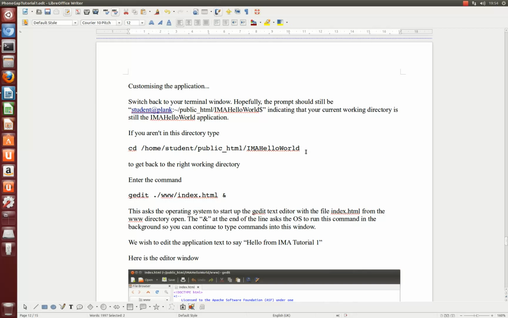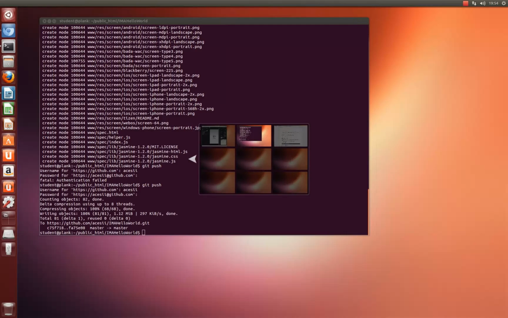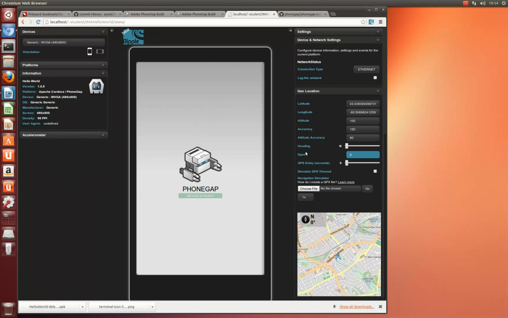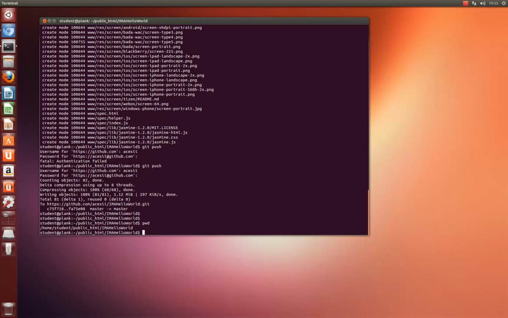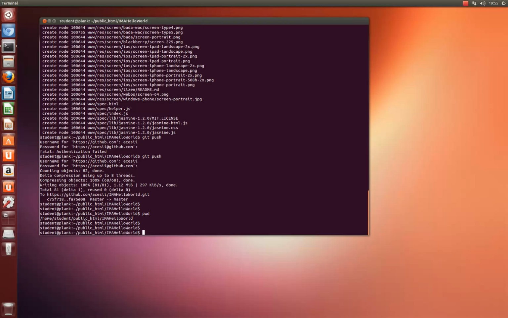So, obviously, this is the app, this is the default starter app. We haven't really done any work yet. I'm still in my IMA Hello World directory here. If I just type pwd, you'll see it's home student public HTML IMA Hello World.